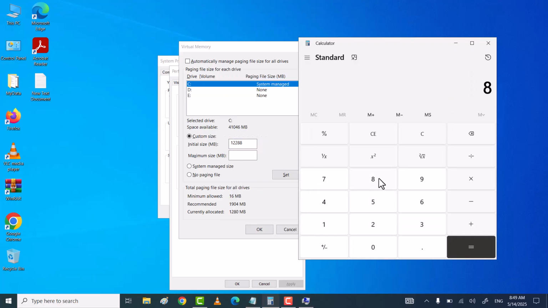Now to find the maximum size, multiply 8 by 1024 to get RAM in megabytes, and then multiply that result by 3 to find the maximum size in megabytes.